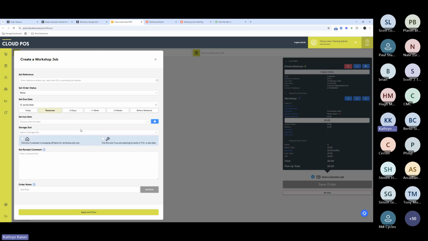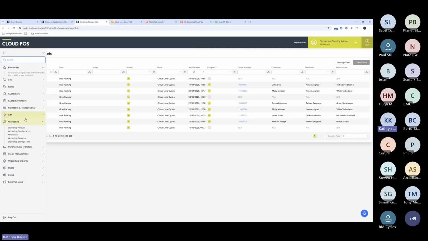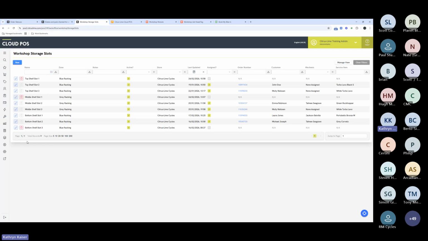They are blocked out. I can't select them no matter how hard I click my mouse. And there is always the option to see it in the back office as well by going to Workshop and then Workshop Storage Slots, which I'm already on here. I can see the ones that have NA are currently free, and the ones with a customer name, a service item, and possibly a mechanic as well, those ones are currently taken. It also won't allow you to delete a storage slot when a job is assigned to it. So that can be a good visual clue as well: where there's a visible delete button, there's no job currently. Where that button is grayed out, that one's occupied.